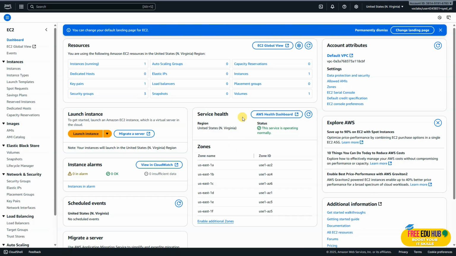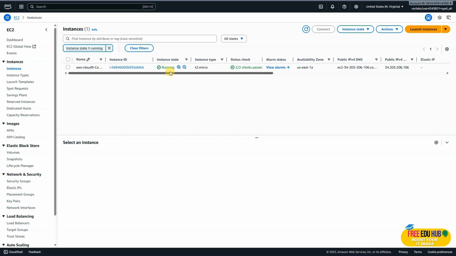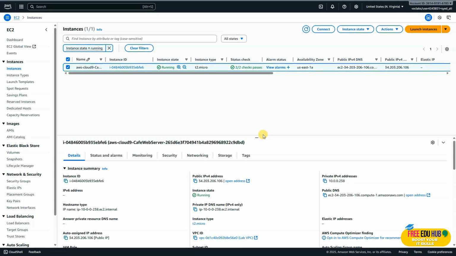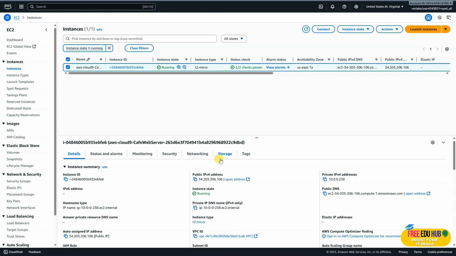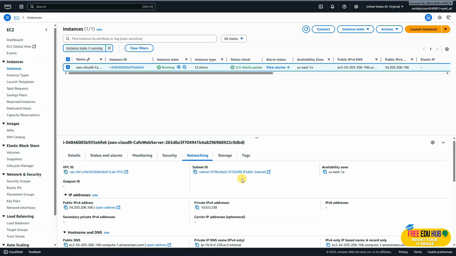Now, as you can see, there is only one instance running over here. You can either click on this one, or you can click on the instances on this side. Click on the instance and see that there is already one instance running. If you click on this one, it would show you the details of that instance. It's telling you that it has a public IP address, which is 34.203.206.106. And if you want to see further details about the networking, you can see that it is on a public subnet as well.